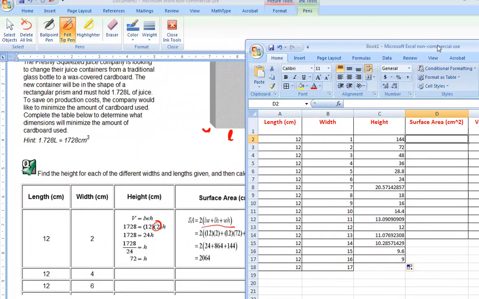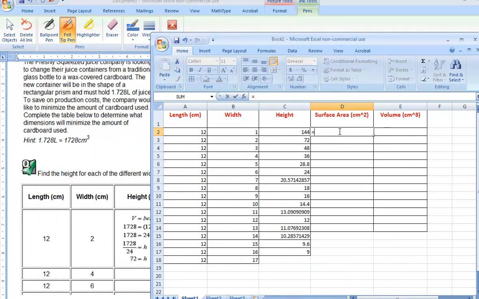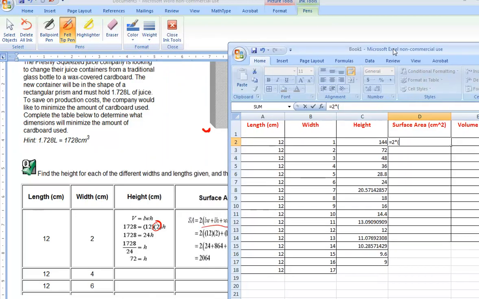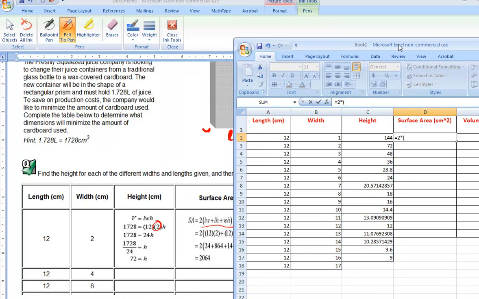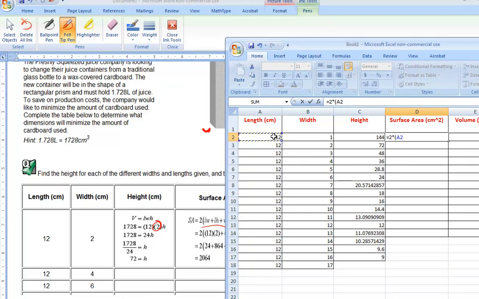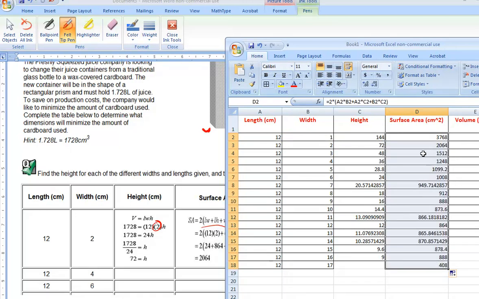We worked out the surface area as being equal to 2 times bracket, length times width plus length times height plus width times height. So I'm clicking on each so that it gets all the variables. I'm going to close my brackets and hit enter, and zoom that down. Let's double check we got the same answer, 2064. That's what they got when the width is 2.